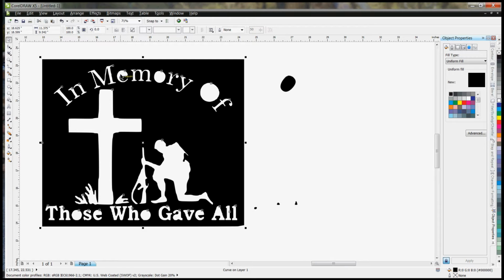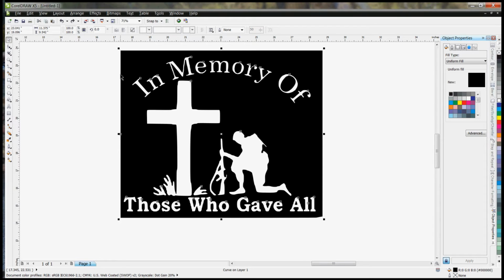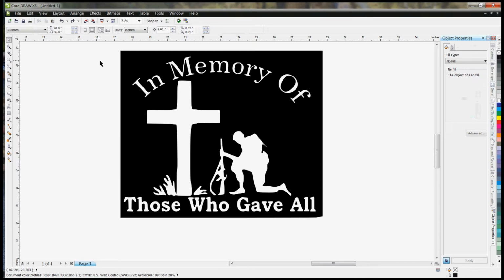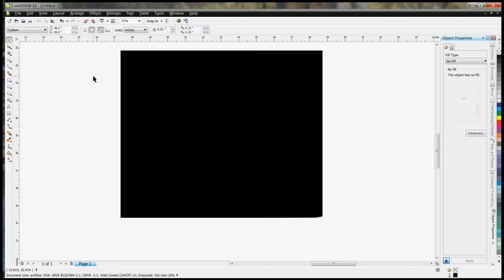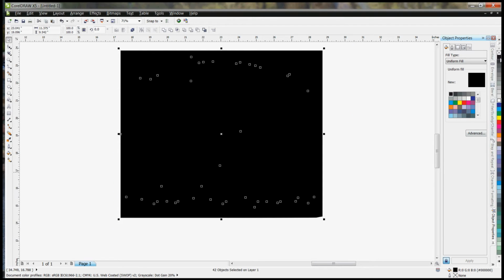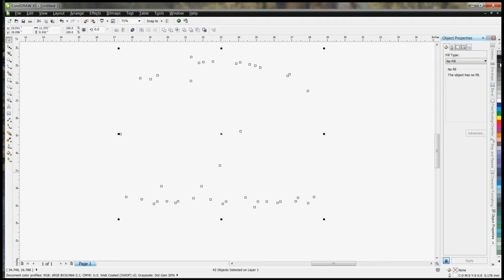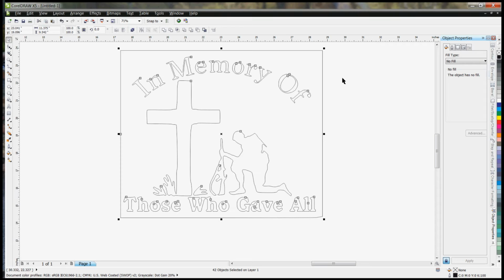In CorelDRAW, there's another way of linking lines and drawings to each other, and that's by combining them as a curve. Well, in this case, we're going to break the curve apart. Now you see all of the stuff disappears. So I'm going to highlight this all, and I'm going to right click on white. Right click on black so I can see everything.